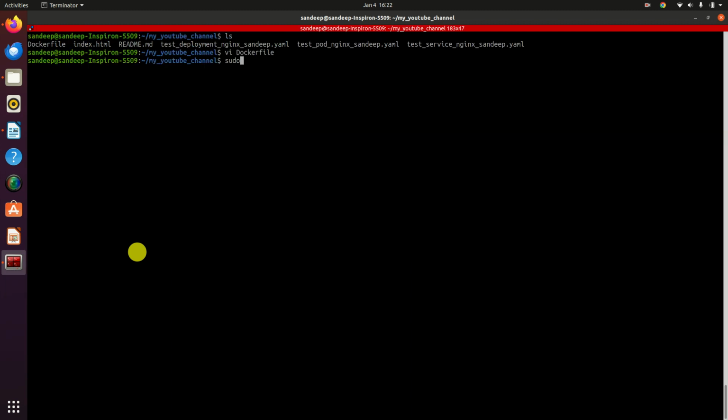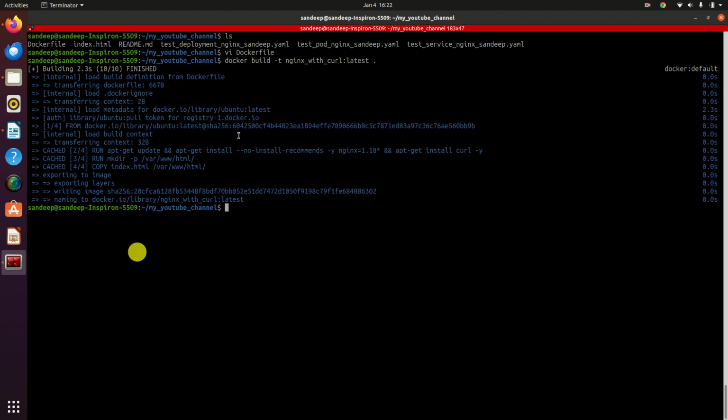Now what I will do is run docker build -t, and I will add a tag, nginx-with-curl, with version latest as of now. I will say latest, or I can write it as 1.0, but I will use latest. And then I will say where my Dockerfile is, so I will say the current folder. So when I press enter, you can see it has started building my Docker image.